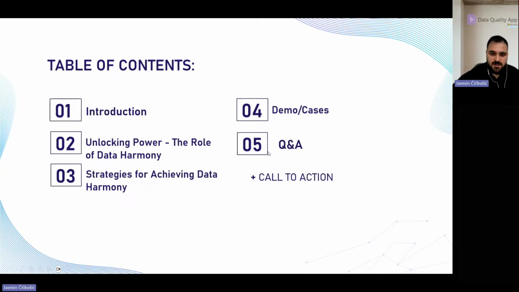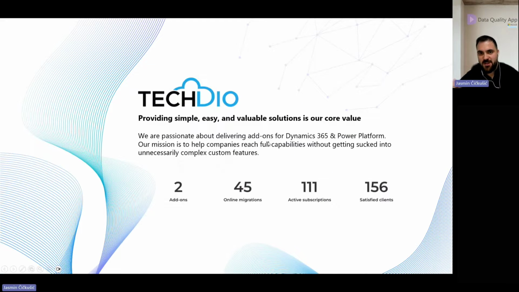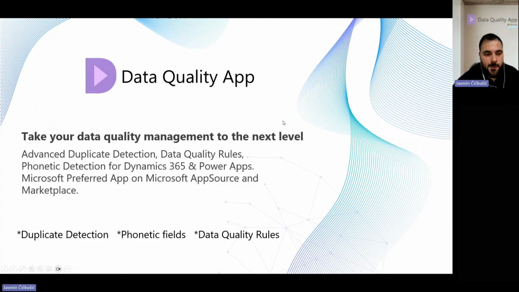So let's begin with the introduction. We are the TechDio company. We are from Copenhagen, Denmark. We have more than 14 years of experience working with CRM. Through that work, we have developed this solution called Data Quality App. It's a Microsoft preferred add-on for Dynamics 365 and Power Apps as well.